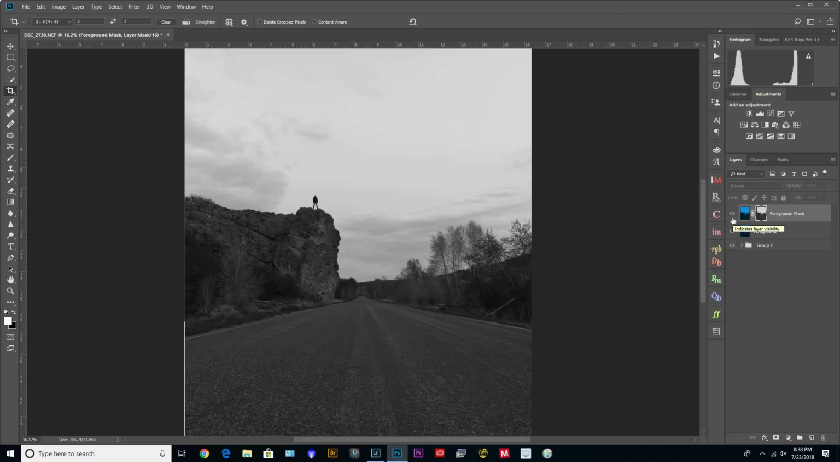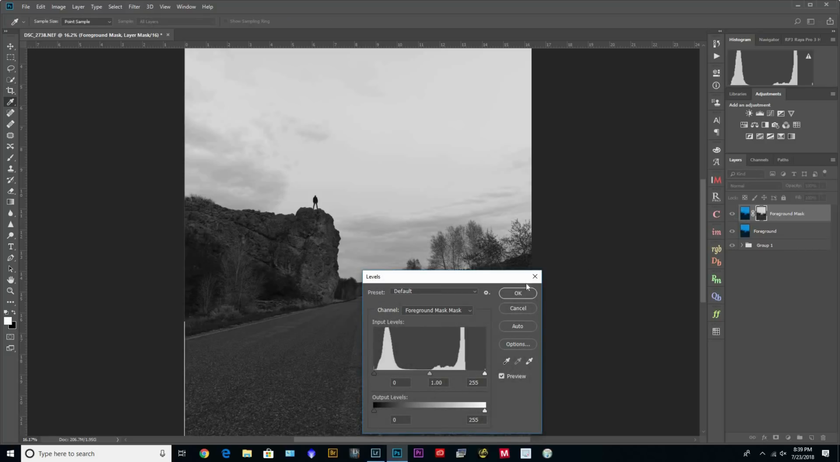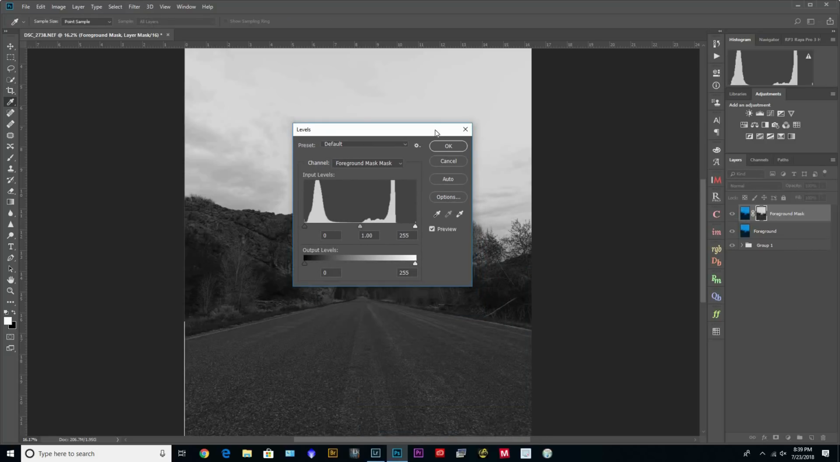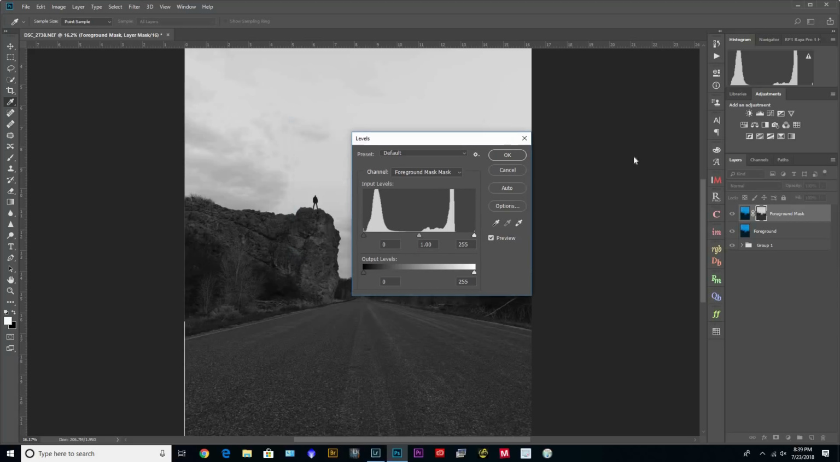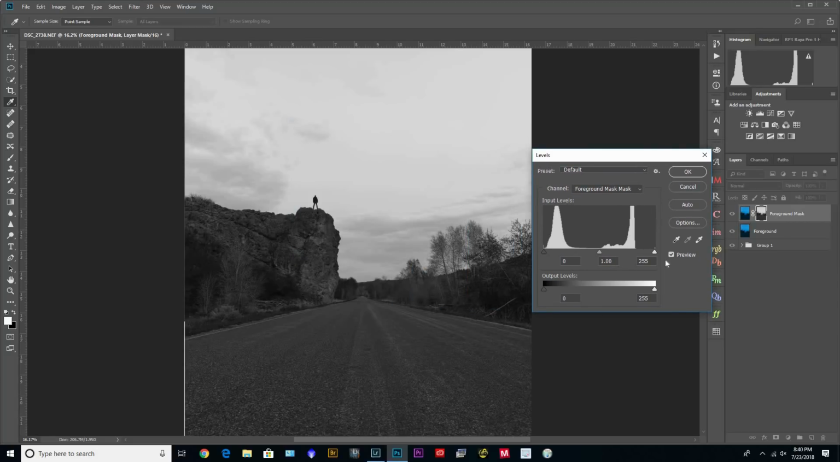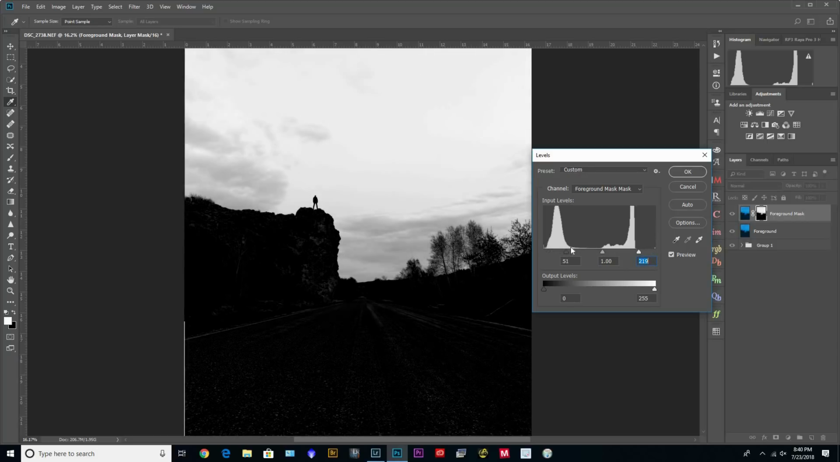So there's a few ways you can do this. You can do it via curves or levels. In this case, we'll just do levels. So you can press Control or Command L, and that will bring up our levels. Alright, now once this is up, we can play around with these sliders and try and get the selection that we want. So as I said before, we want to try and get the sky as white as possible and the foreground as black as possible.